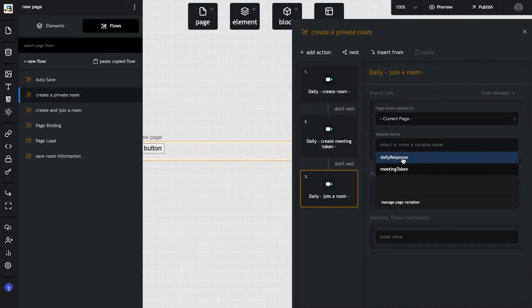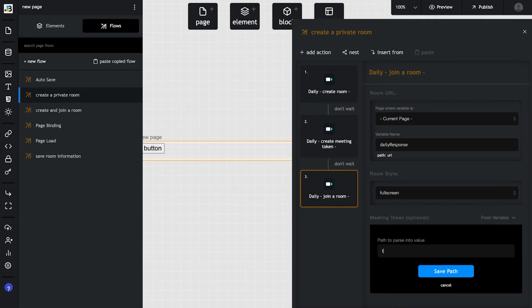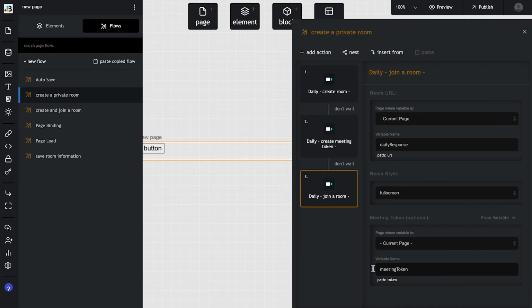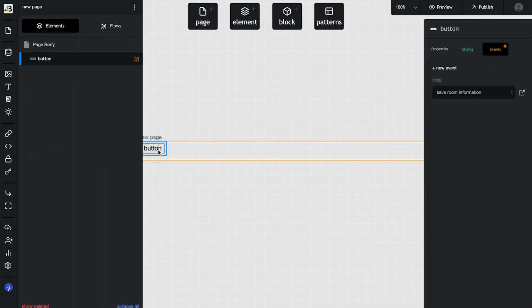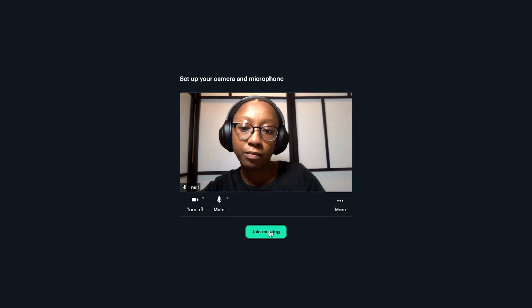For the URL field, we will enter the current page and then select our variable name. We only need the URL from the response, so we'll add that to the path. We can leave the room style as is. For the meeting token, we will enter the current page and select our variable name and add the token as the path. Let's try it out. To preview our app, we can select our button and go to Events to trigger this flow. We can select the preview button and try it out. Nice! We created a private room and a token, and we are able to get into our call.